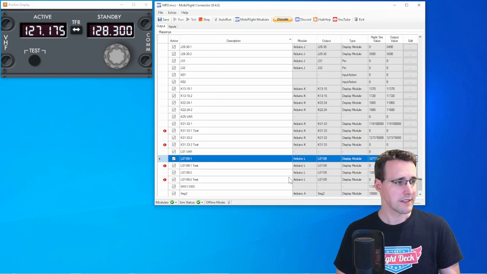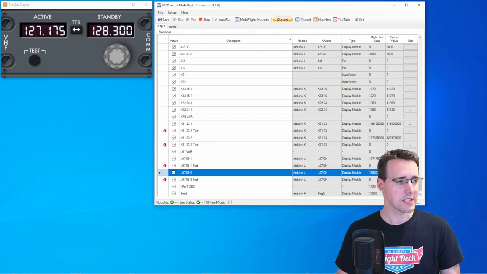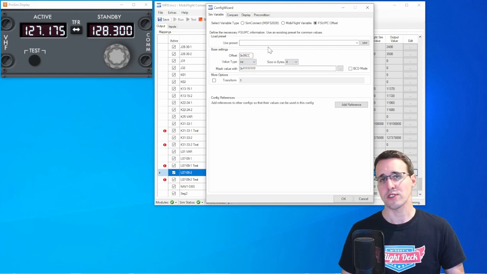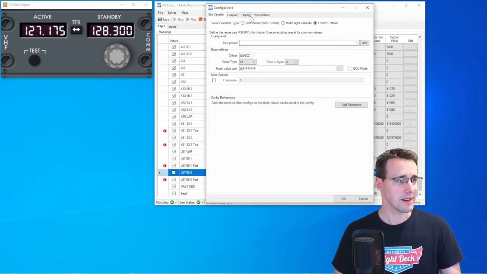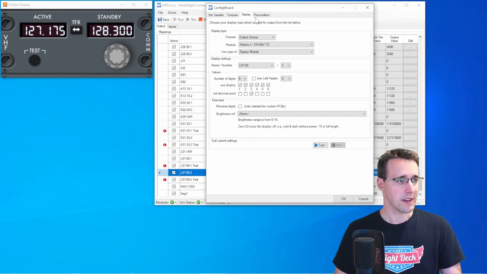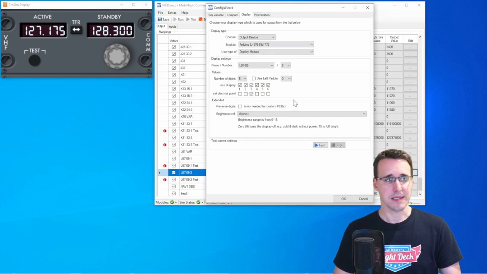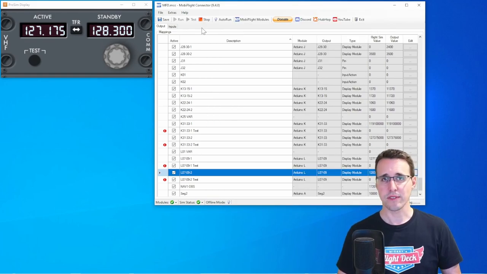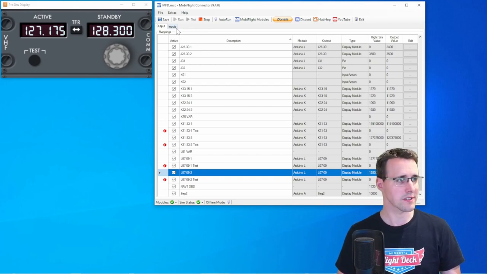Nearly the same for the other configuration. The only difference is the offset. I'm using 05CC, which is the offset of the standby frequency. All other values are the same, nearly, because in the second configuration, we are controlling the second chip of the display chip chain. Let's come to the input configurations now.